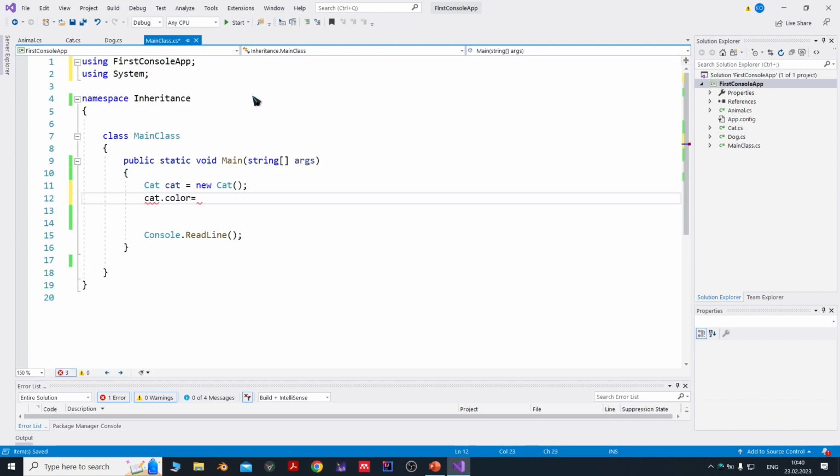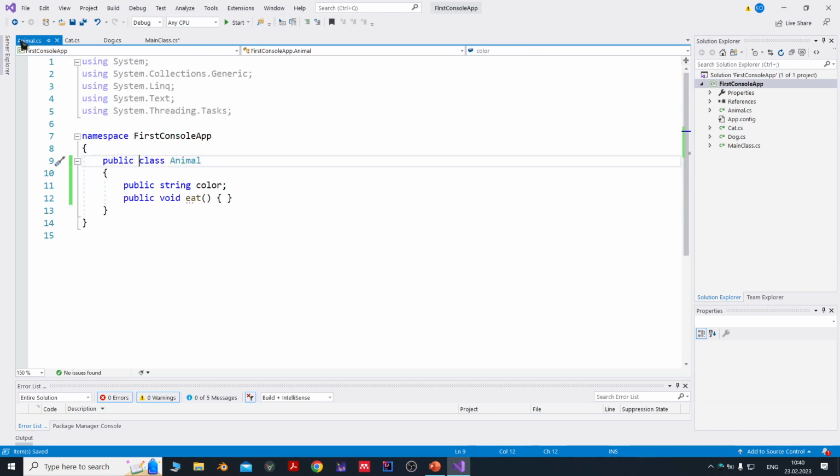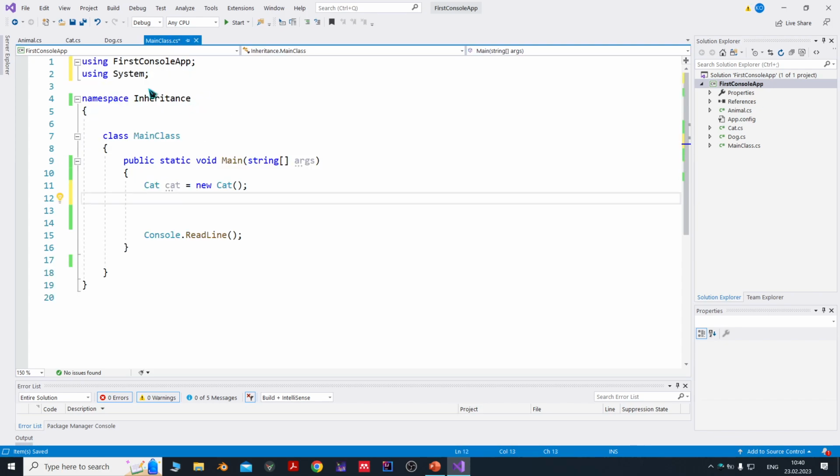You see, I have a color attribute because the color attribute comes from the animal class, since cat is a subclass of an animal. In fact, cat is an animal. If animal has a color, that means cat also must have a color attribute here.